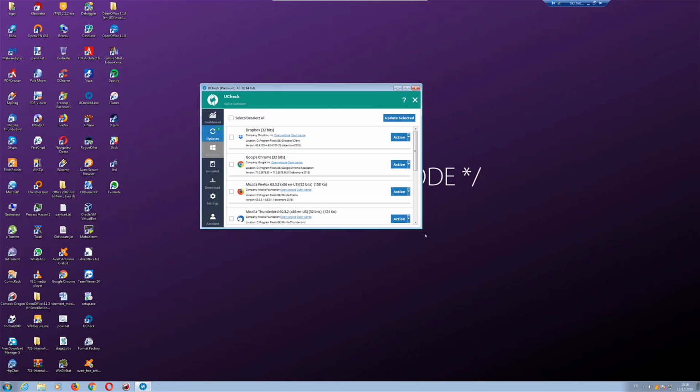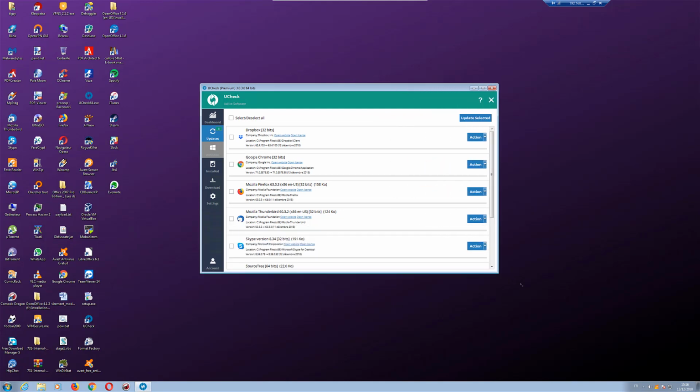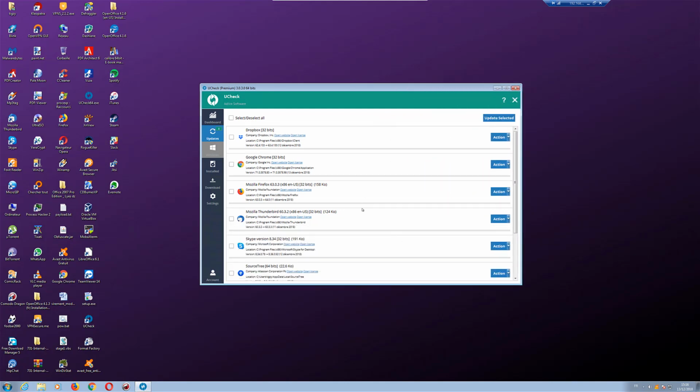I'm gonna make it wider. Okay, so here we have all the updates pending. In the real world, when you want to update a program, you need to open the program and hopefully there is a link to update it. Or sometimes there is a link to the website where you need to download manually the update and install it. With UCheck, you don't need to do this.